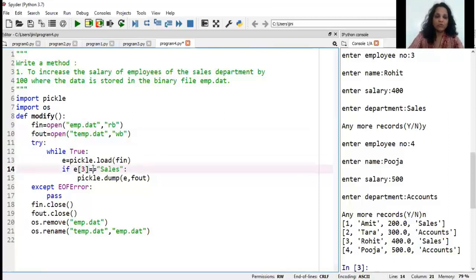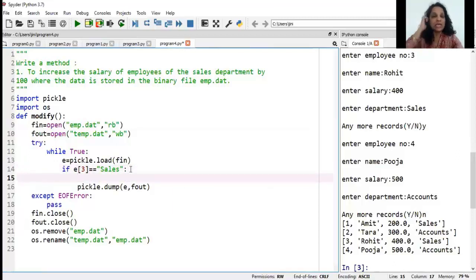If E of 3 equals sales, I'm going to increase their salary. Where is the salary stored? As the third element. Third element means at index location 2. So E of 2 is equal to E of 2 plus 100. That means whatever is there at that location, to that you add 100.